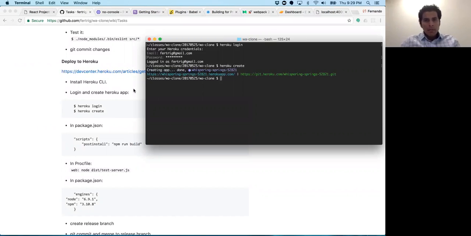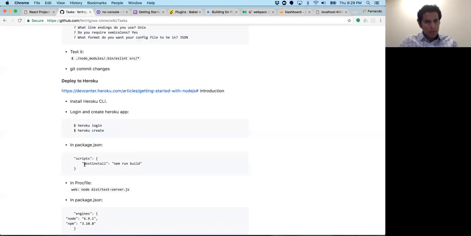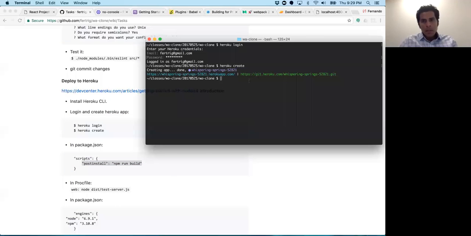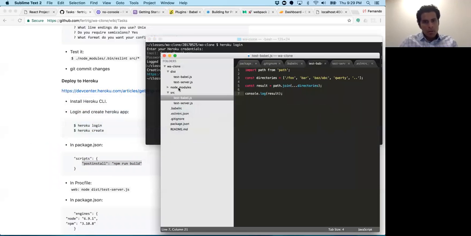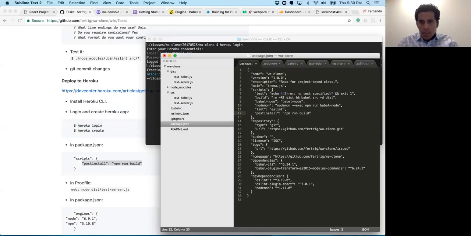Okay, so it already gave me a URL for my app. Now what I have to do is that in package.json, in the scripts section, I need to add a script called postinstall. And this is going to signal Heroku what to do right after the container is set up. So after that, on that postinstall, I want to run npm run build.